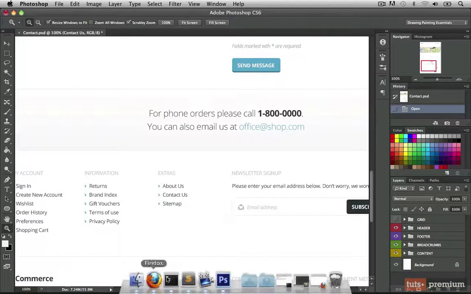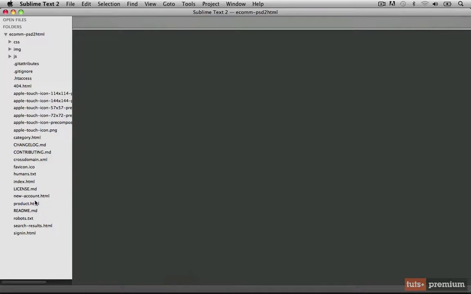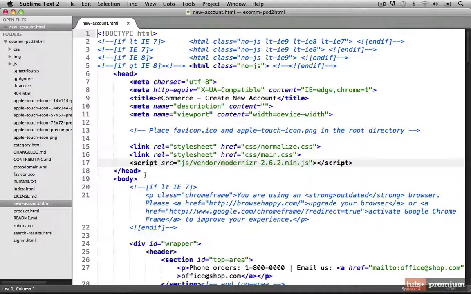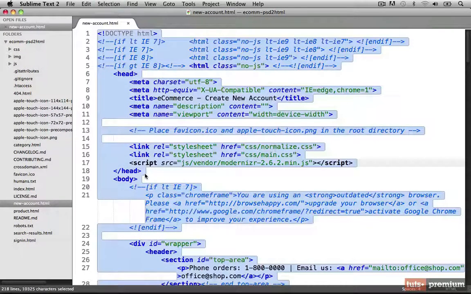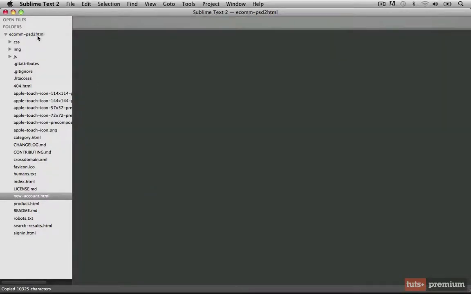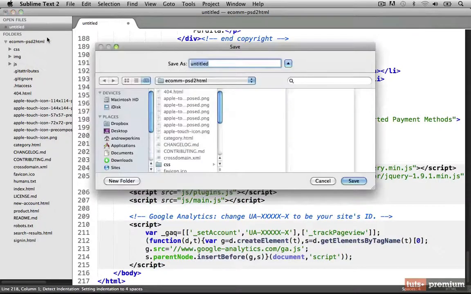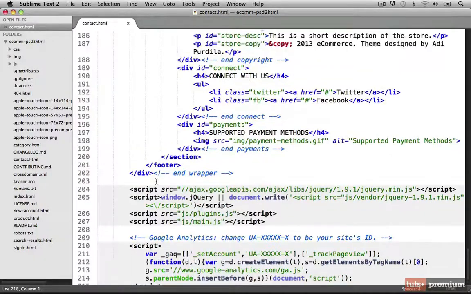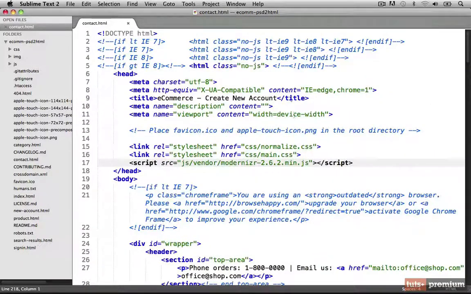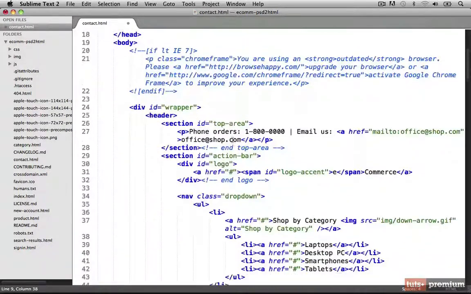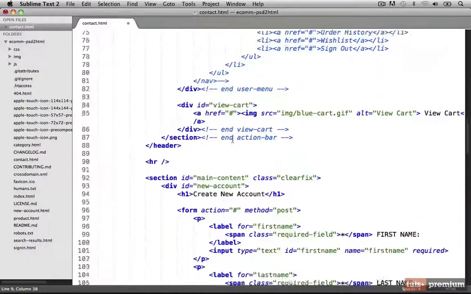Let's switch into our text editor. And let's open up the new account.html file, and let's copy all of this to use as our template. We'll close it out, and let's create a new file. We'll paste in our code, and let's save this as contact.html. Let's scroll up to the top here, and we'll change the title to say Contact Us. Then let's scroll down to our main content div.